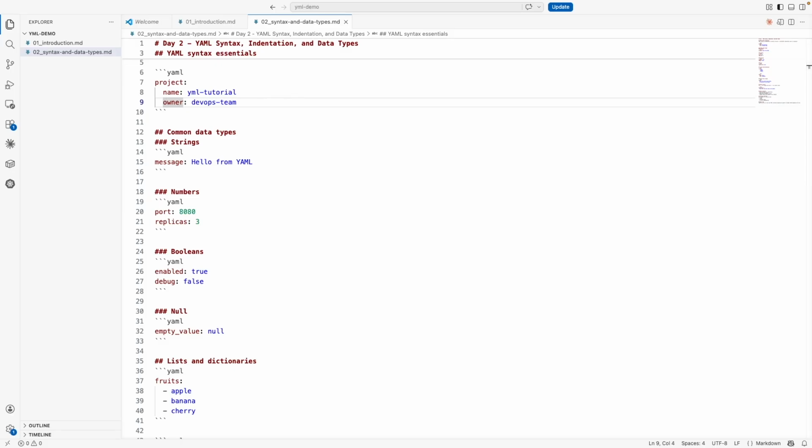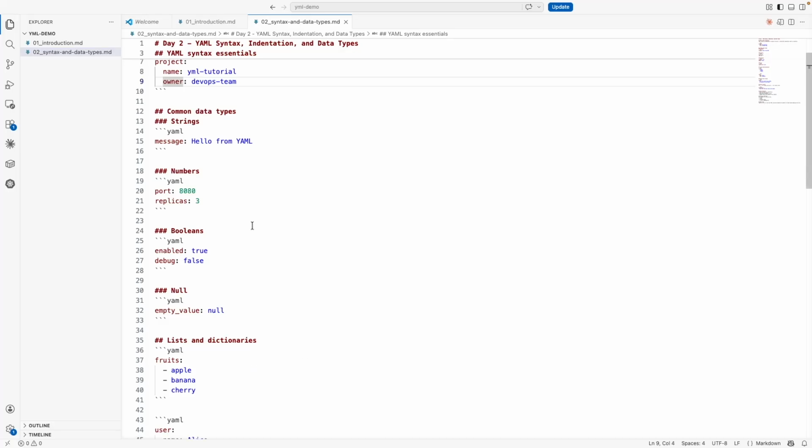And again, as you know, in the very first session we talked about key-value pairs and mappings. A very common YAML structure is the key-value pair, like the one that you see here. The name is the key and the value is YAML tutorial. This is where a key such as a name or a port is followed by a value. This is one of the simplest ways to represent information in YAML, because you might describe an application name, an environment, or a version number using this pattern.